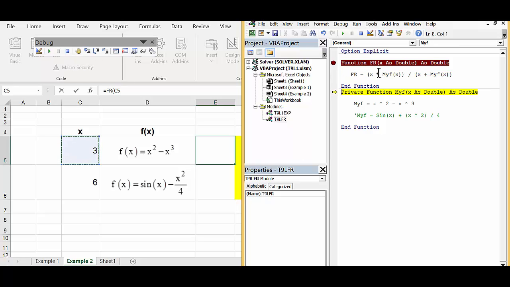And as you see, as the program comes to myf, it's going to jump to the private function that is written here. And then one more step. The function is x to power 2 minus x to power 3. And as you see, the value of myf is now 0. Let's do one more step. And the value of myf is now minus 18, since this is 3 to the power 2 minus 3 to the power 3, and that is minus 18.